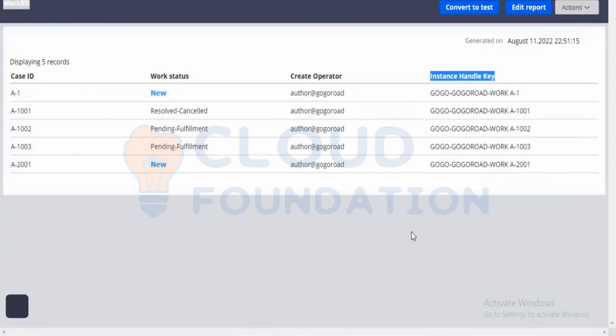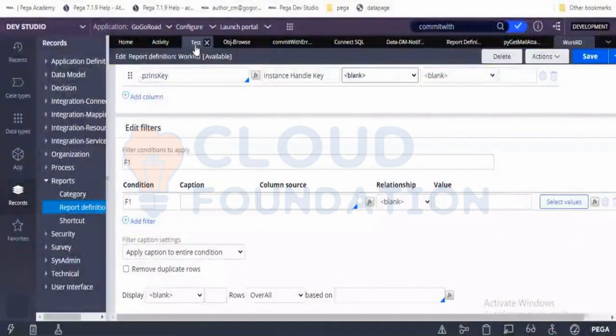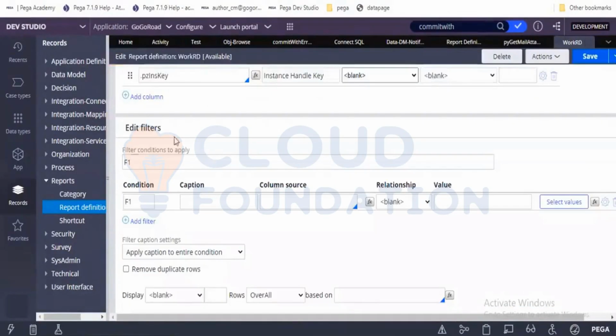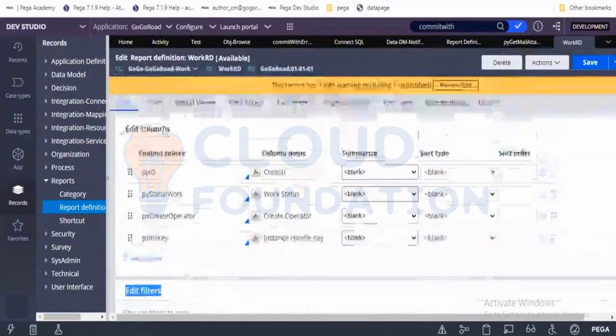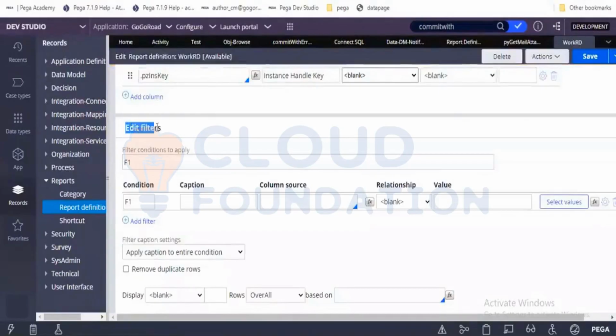Yes, now you have filtering conditions, filtering capabilities also, similar to Obj-Browse. In Obj-Browse, you are filtering it here itself. Like employee salary is greater than some value, you are giving directly here. Filtering also you're doing here only, but in case of report definition, you have a separate column like edit filters. Before specifying edit columns, what columns you need to fetch below, you are giving edit filters. What are the filtering conditions?